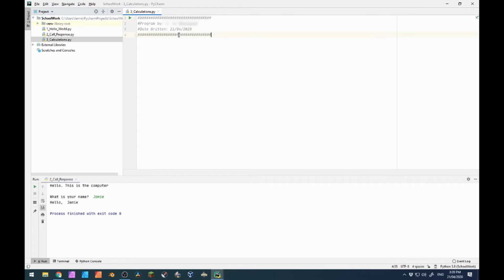So first up, I'm going to paste in my header block. And then I'm going to also add in a description. The description in this case is doing calculations. Let's make it easy. Maths stuff.